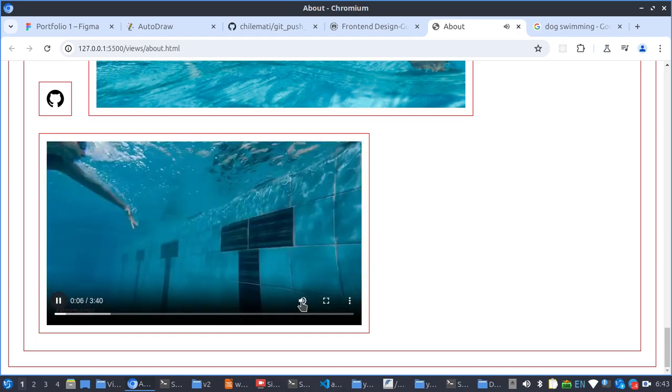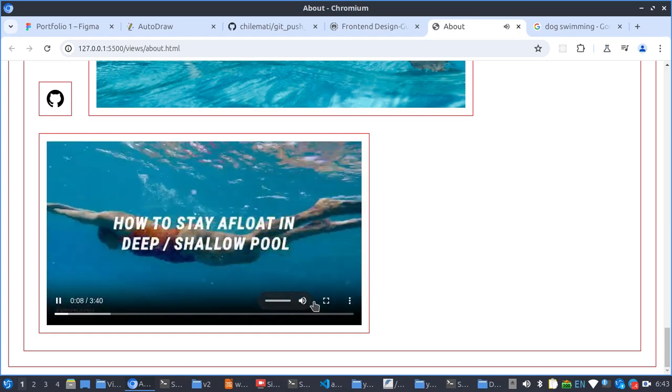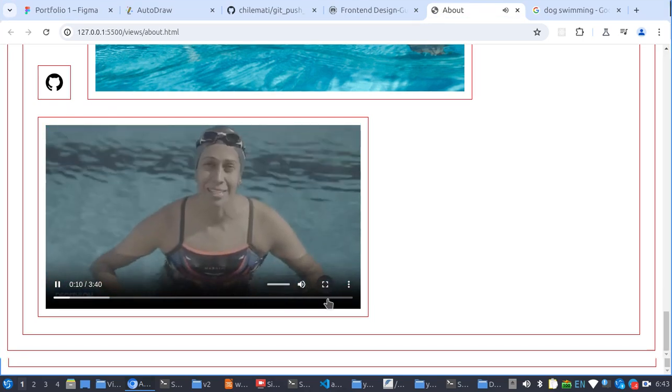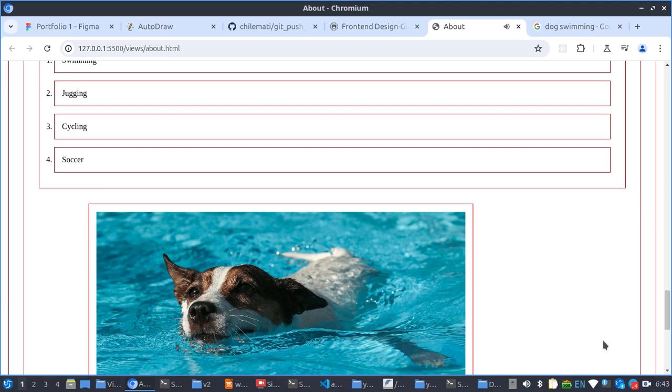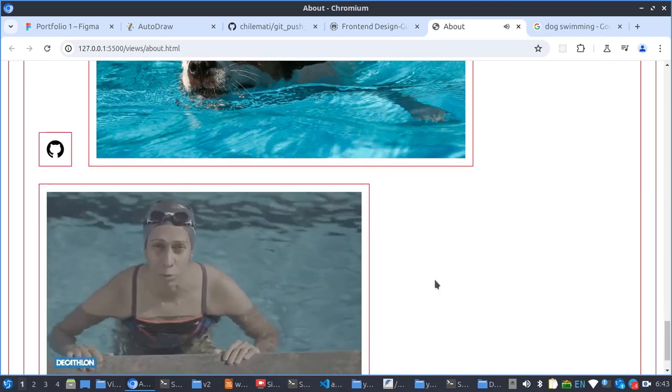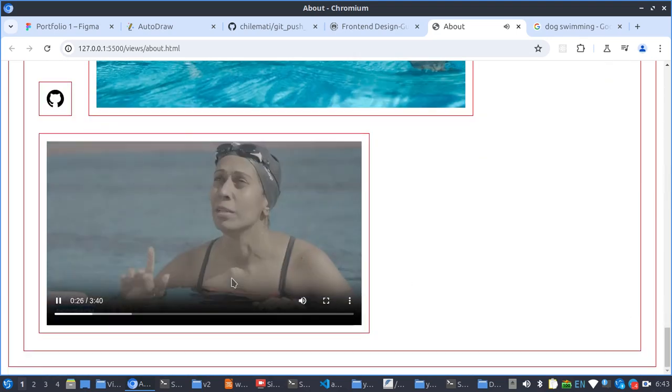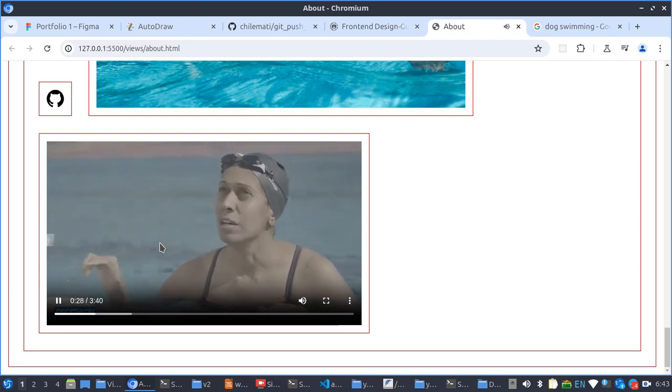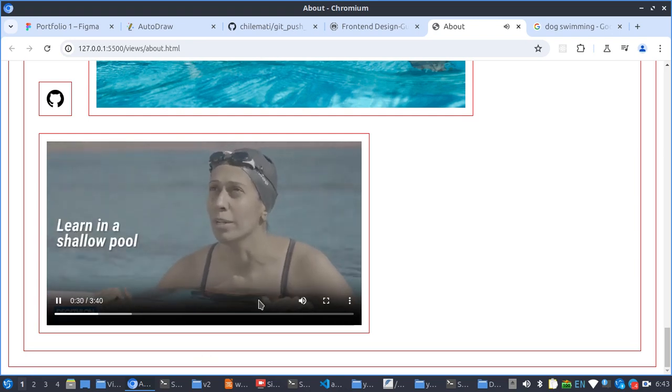So you see I have my controls now. I have all these functionalities. I can download, change playback speed, picture in picture. So that is how we add a video that lives on our PC.